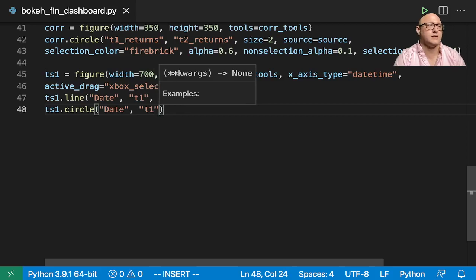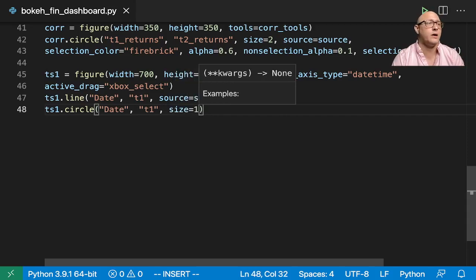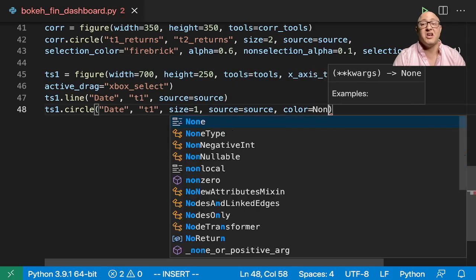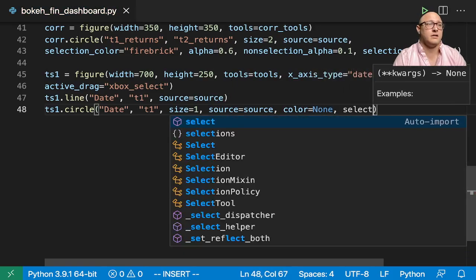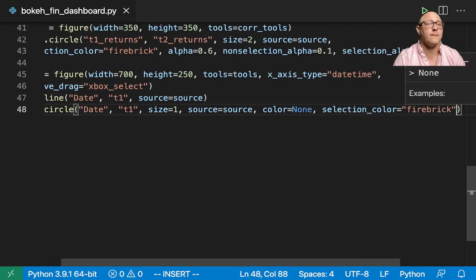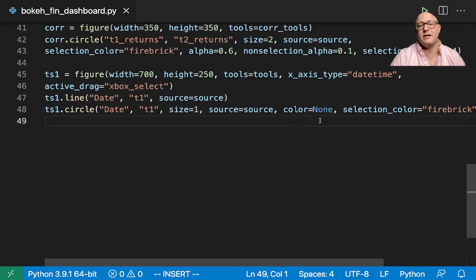Now the reason that we're doing this is so that when we do our selection tool, because again, when you do a selection, you don't really select the line itself. You need to put something over the top of it so that you can select it to make that color change. And that's what we're going to do here. We'll do size equal to 1, source equal to source, color is going to be none, okay? Selection color here is fire brick. And so that means that they're technically going to be clear, and then any time that we actually highlight them, they will turn to that fire brick red.